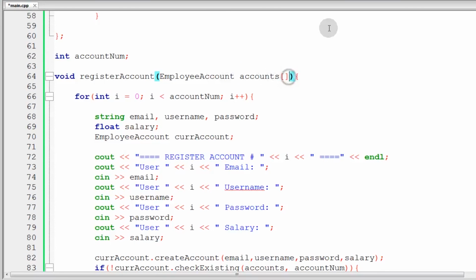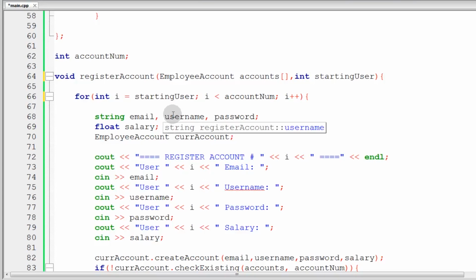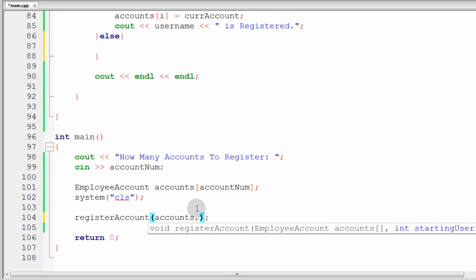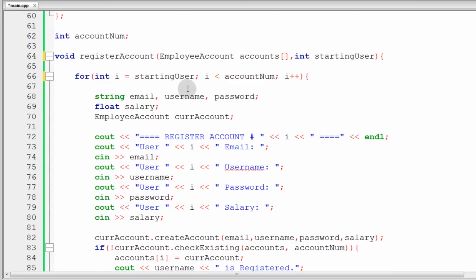So, kailangan natin manghingi dito ng integer starting user. So, kung saan tayo magsisimula mag-register. So, ngayon, yung int i is equals to 0 natin, instead na equals to 0 yan, ilalagay natin is equals to starting user. So, kung saan tayo magsisimula mag-register. Now, in our main, so dahil ito yung simula natin, pagka nag-register account tayo, sigurado na sa 0 tayo magsisimula. So, sa 0 tayo magsisimula ng iteration. So, sa 0, user 0 natin sisimulan yung ating registration.